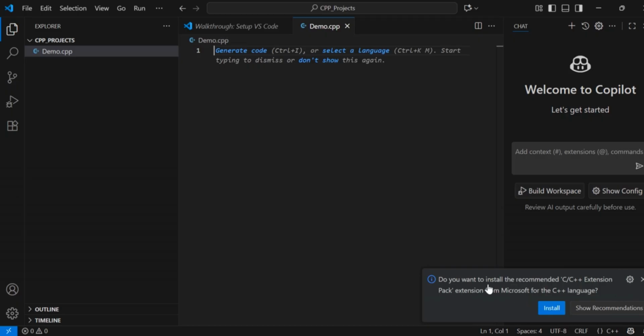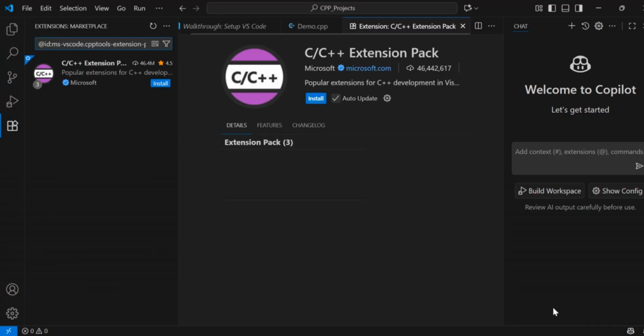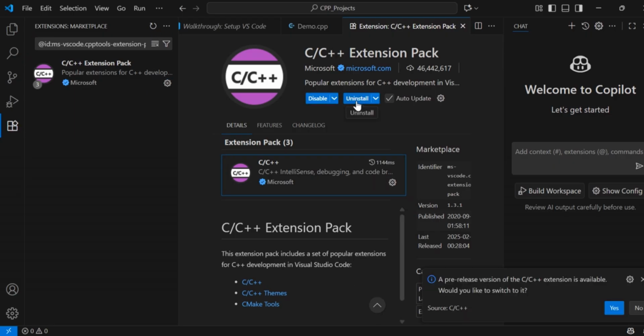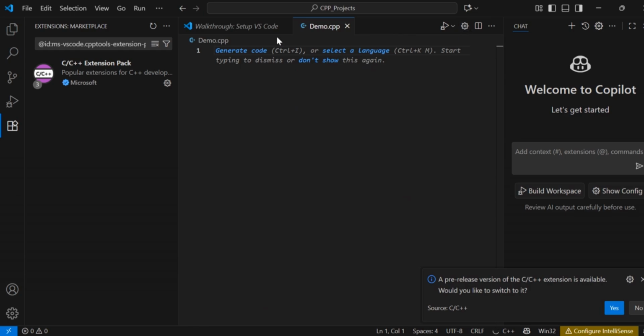And then here you will see one pop-up message. So what does it say? Do you want to install the recommended C++ extension pack from Microsoft for the C++ language? Yes, as we have created a CPP file, we will get this option here. So I will click on install. Now let it install. Okay, now here you could see the option of uninstall. So basically it has been installed, right? So I will close this.